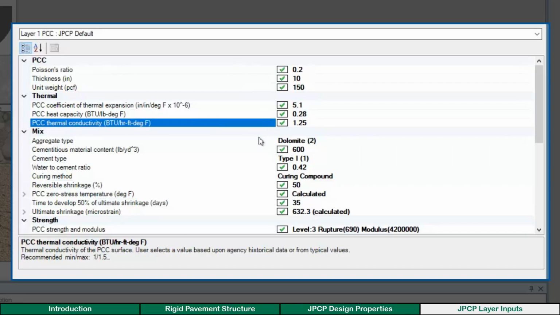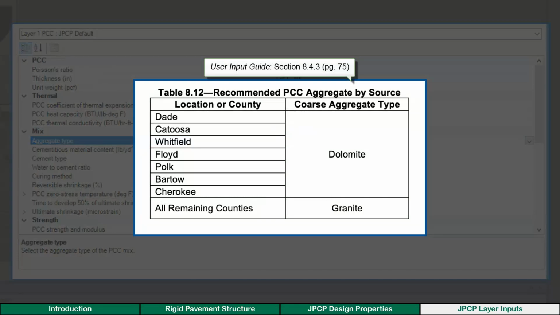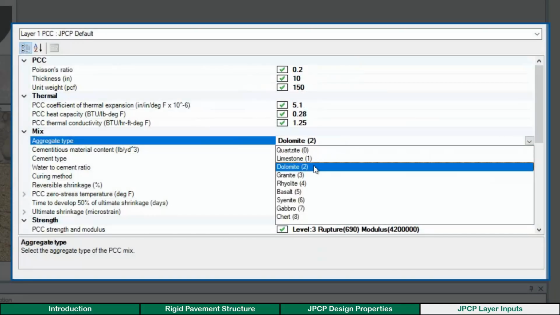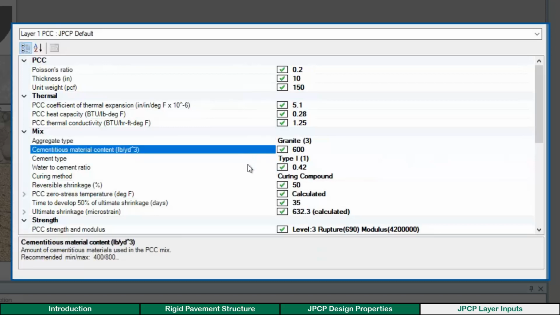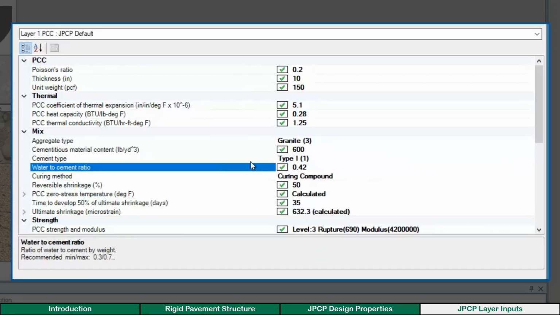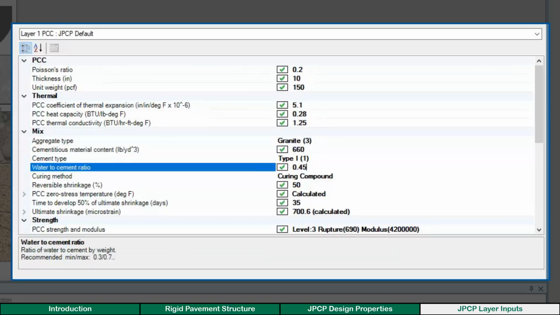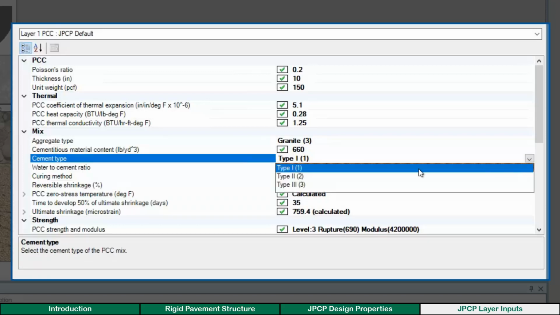Under mix design properties, the aggregate type may be determined from the mixture design sheets or by locating your project location in the highlighted figure of the User Input Guide. Inputs for cement content and water cement ratio should be available from historical construction records, but if data is unavailable, use the recommended values of 660 and 0.45 respectively. For most Level 3 designs, the cement type input should remain as Type 1 unless otherwise specified.